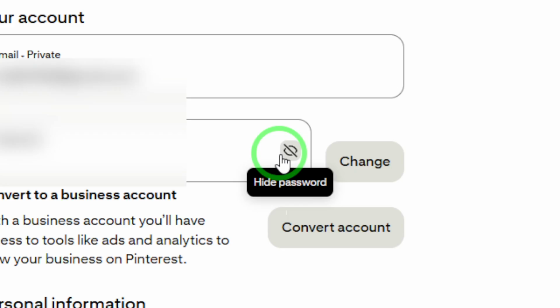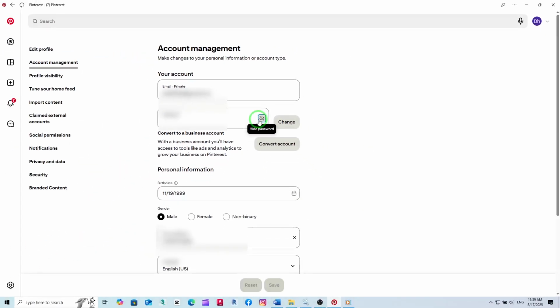Remember, for security reasons, you might be asked to confirm your identity before the password becomes visible. This could be in the form of entering your current password or perhaps verifying through your registered email. This safeguard ensures that only you can access this sensitive information.